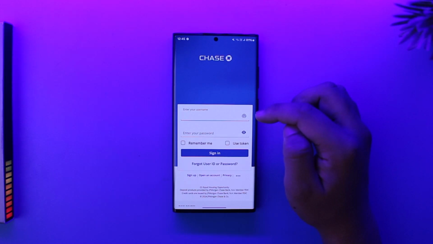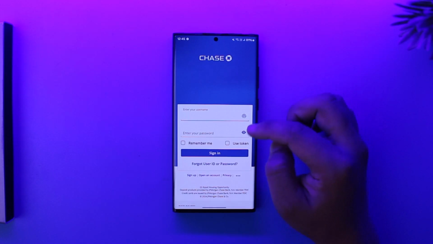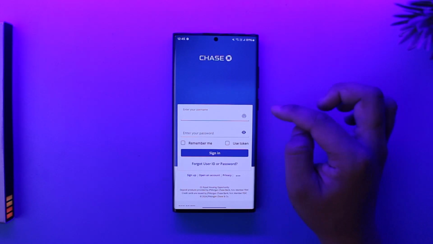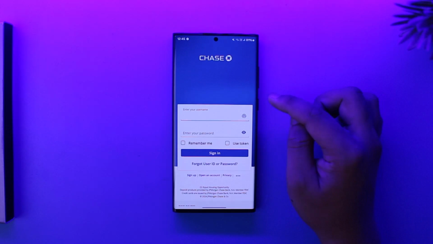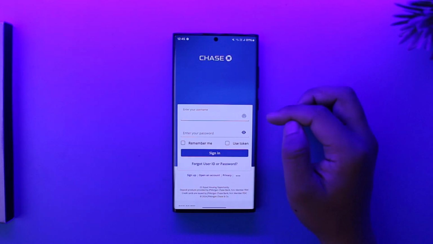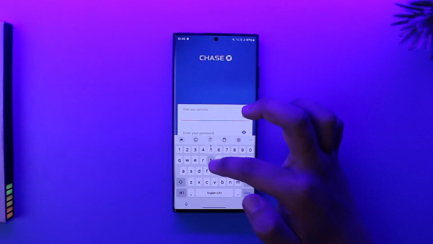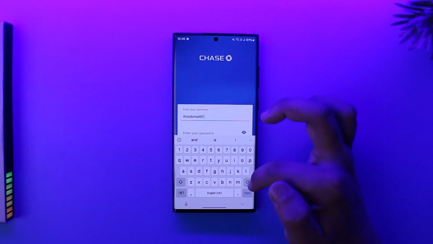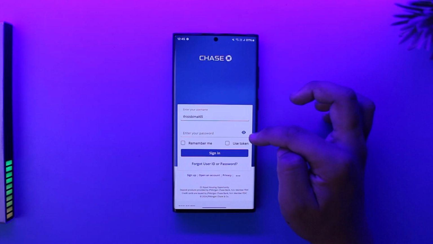Right now from here, what you have to do is simply make sure that you have already registered for mobile banking. If not, then you can tap on the sign up option. So all you have to do here is make sure to enter your username and/or your user ID, and then enter the password that you used during the sign up process.